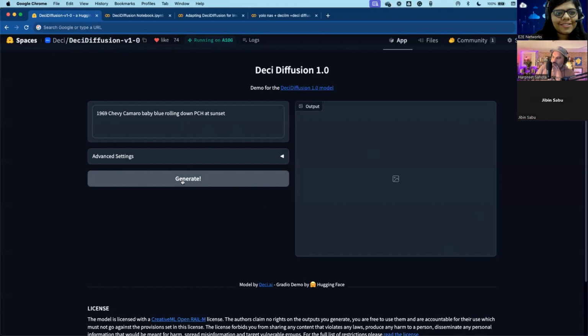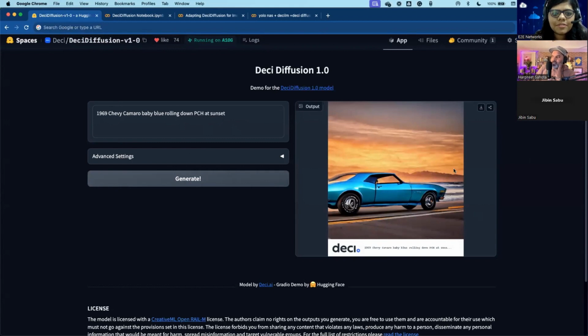Here I just did 1969 Chevy Camaro, baby blue, rolling down PCH at sunset. Let's see what happens. And this is quite nice. That's probably Channel Island in the background, and there we go. We could also switch around. Of course, we can say oil painting.